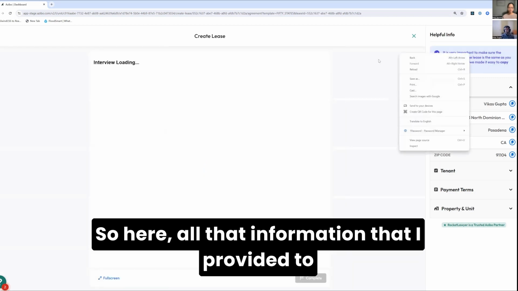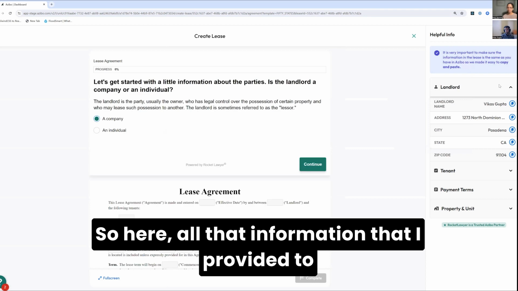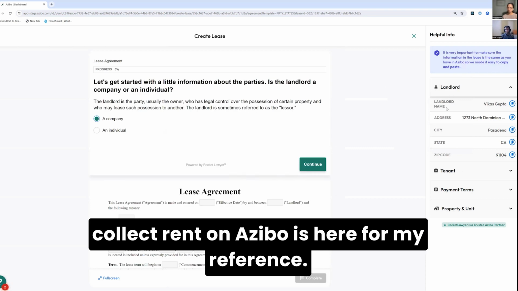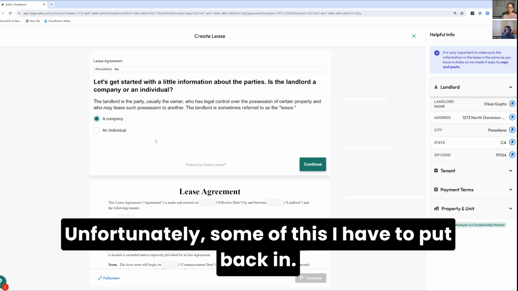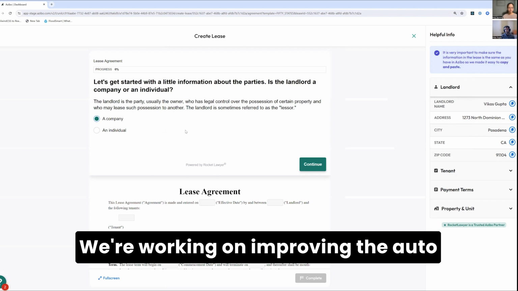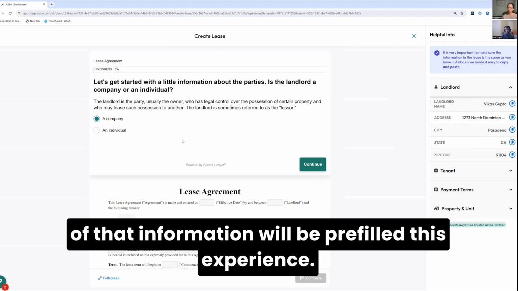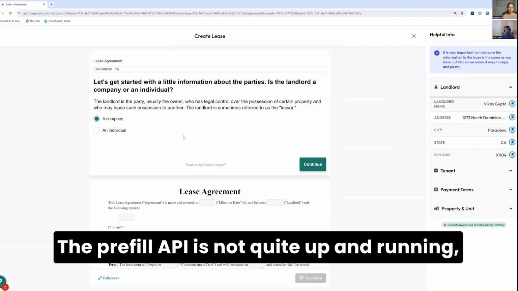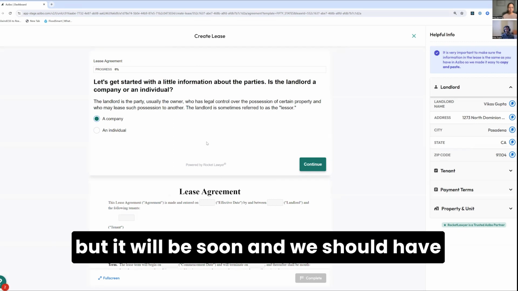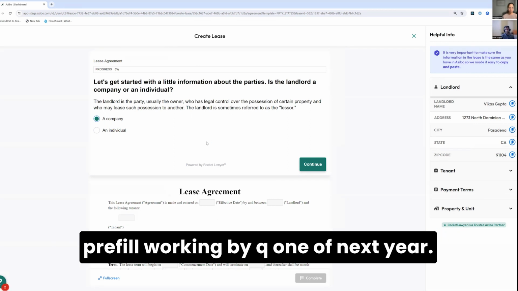So here, all that information that I provided to collect rent on Azibo is here for my reference. Unfortunately, some of this I have to put back in. We're working on improving the autofill for this specific experience. If you're using one of our association leases, all of that information will be pre-filled. In this experience, the pre-fill API is not quite up and running, but it will be soon, and we should have pre-fill working by Q1 of next year.